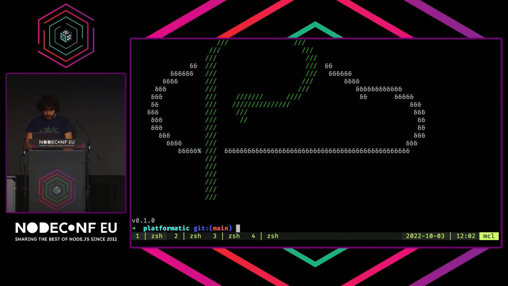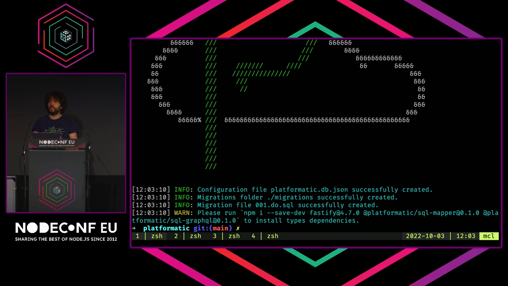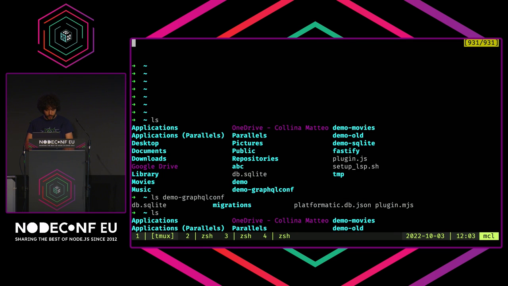Okay, so in order to start, Platformatic has a few commands. You can see platformatic help. So we have help and db, but there will be more tools coming, so tune in. We can init our project by just running platformatic db init. After we have run platformatic db init, it complains that we need to install some dependencies. Why? Well, because we want auto-completion. So if you want auto-completion, you might want to install those things.